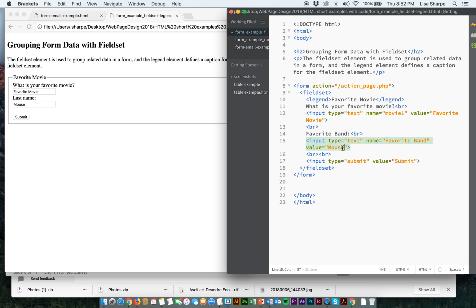And the value is certainly not going to be mouse. It's going to be what? It's going to be, here we're going to put this, what is your favorite band? So we can be consistent. And we'll put in favorite band. So that just gives your user some hint as to what they're supposed to type in there. So there we go. And then we have input type submit and value of submit. And that ends our fieldset, which also ends our form.